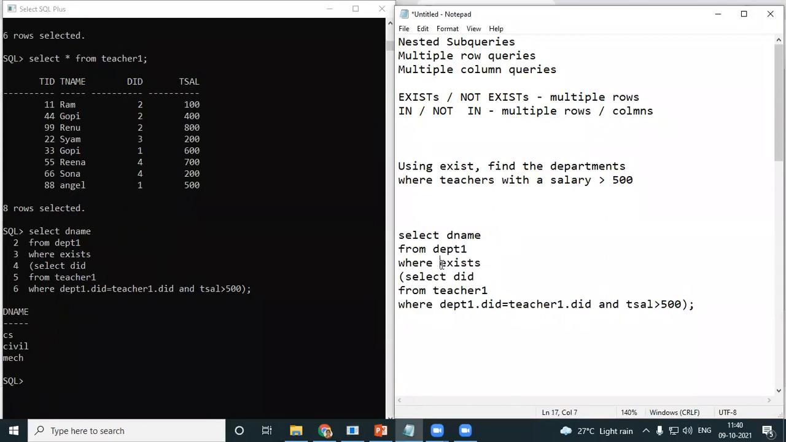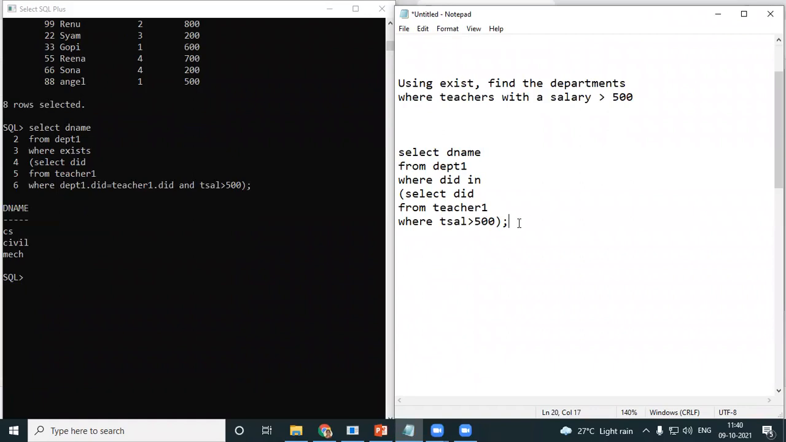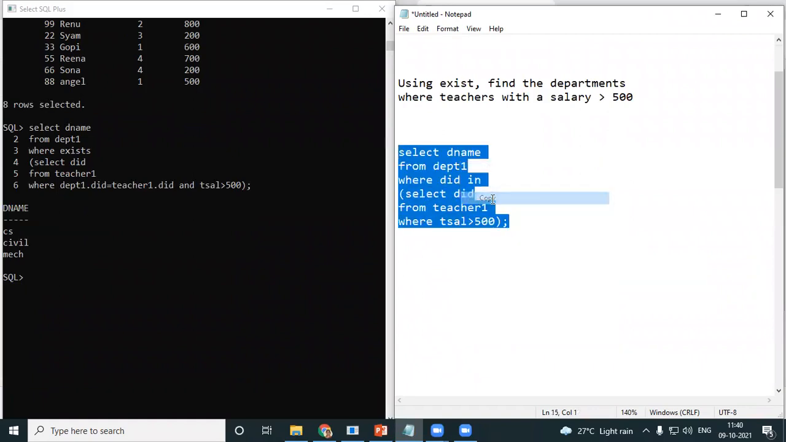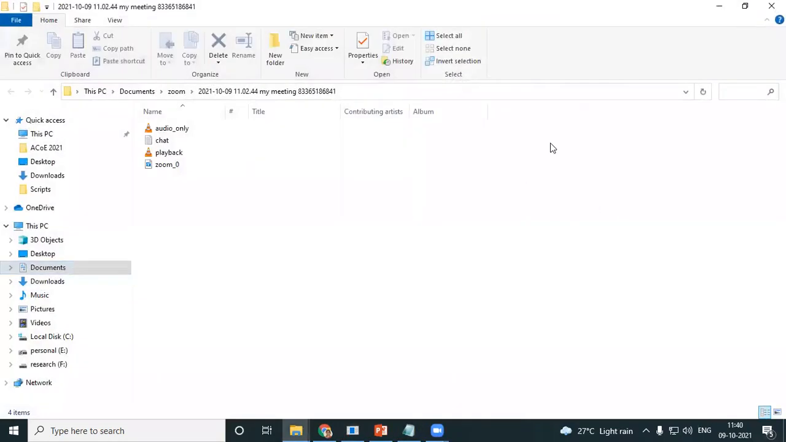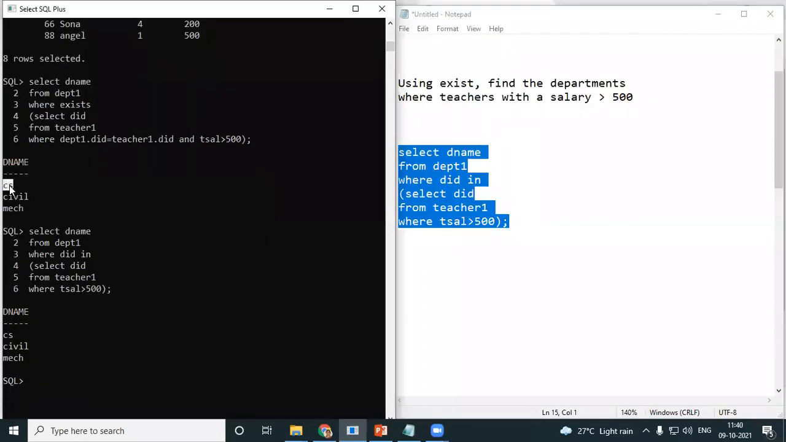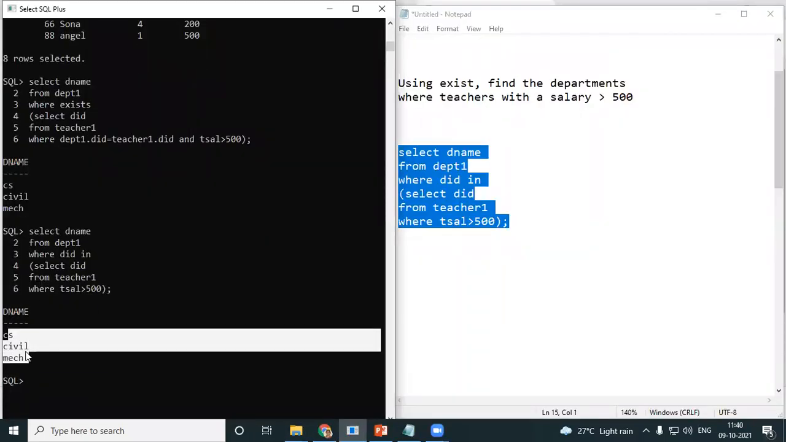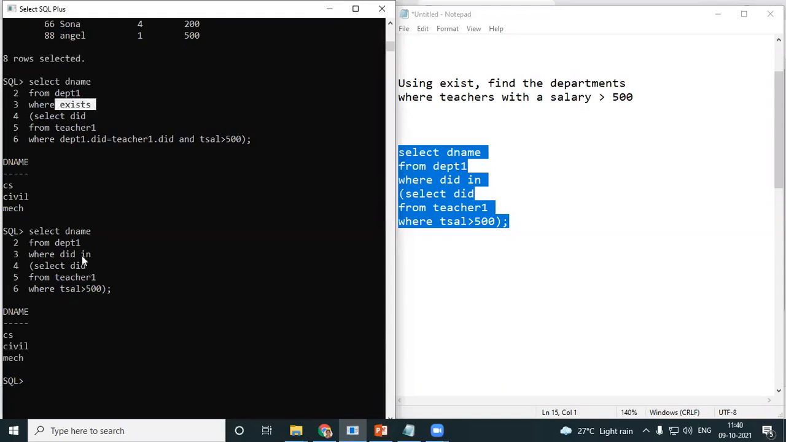The same thing you can do even with your in, where DID in. You can do away with this. Just copy this from here. Put it that side. Yeah. I get the same answer. CS civil mech, CS civil mech. You can use it with exist or in.